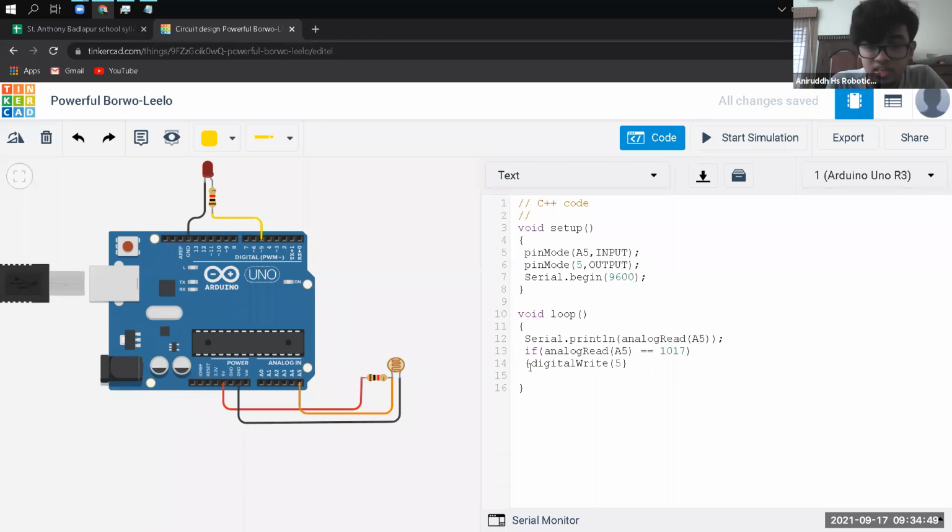5 because it's attached to 5, and we'll do high. So 5 comma high, it will turn on the LED. Okay, let's try this much and let's see what the issue is.